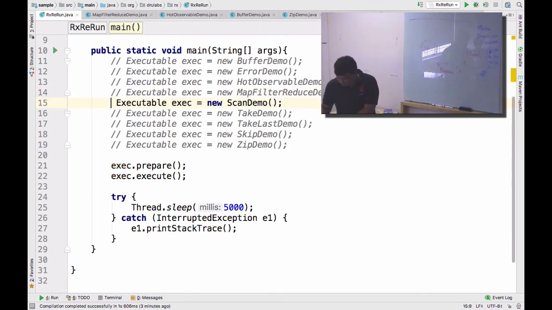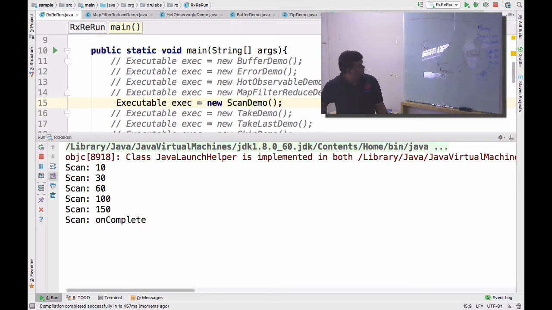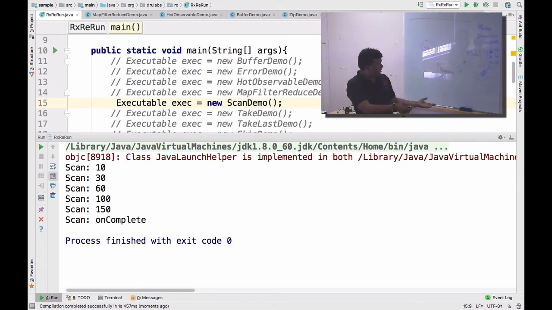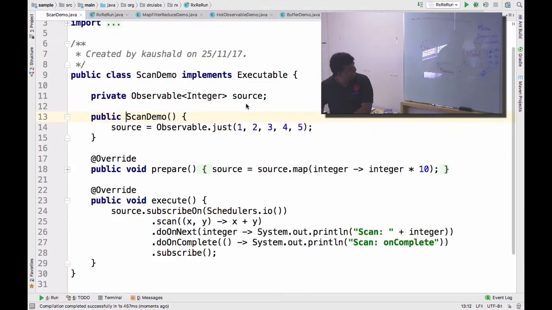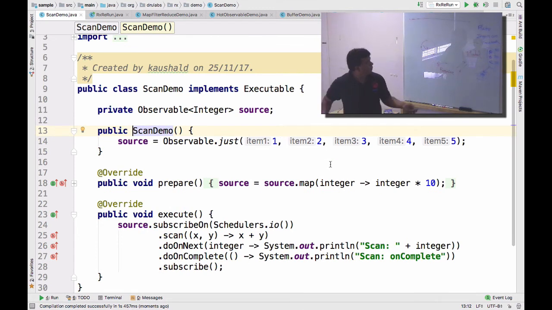Scan is, again, simple. It will just give you successive values. So 10 plus 20 is 30, 30 plus 30 is 60, 60 plus 40 is 100, 100 plus 50 is 150. Initially the source is an observable that has 1 to 5.